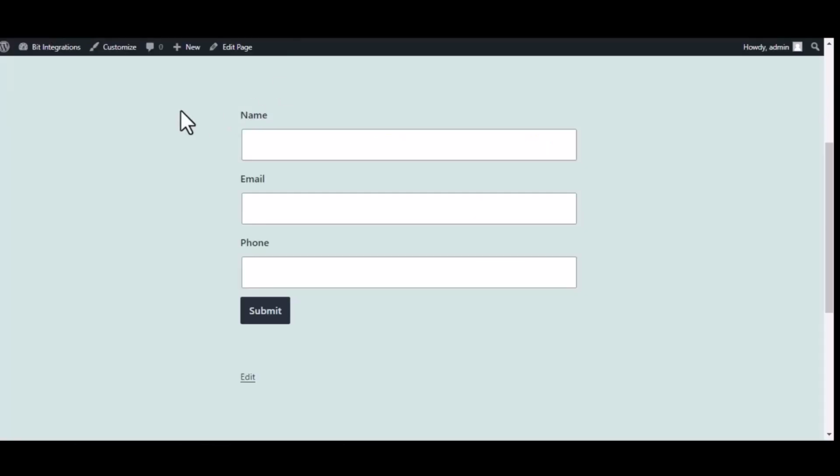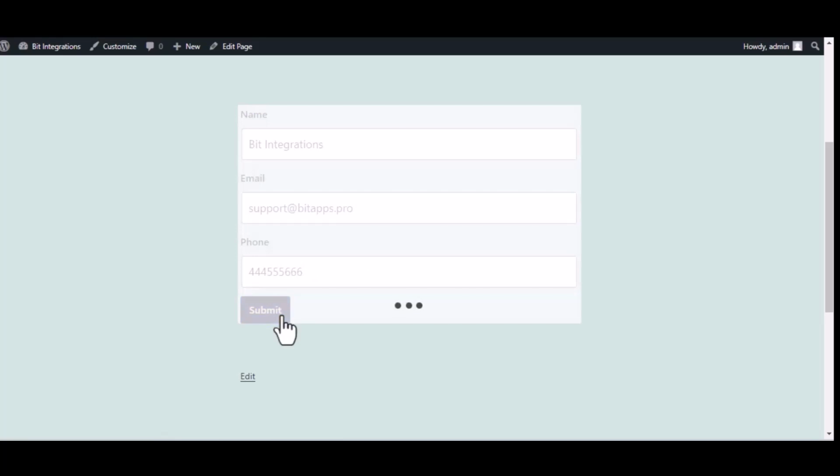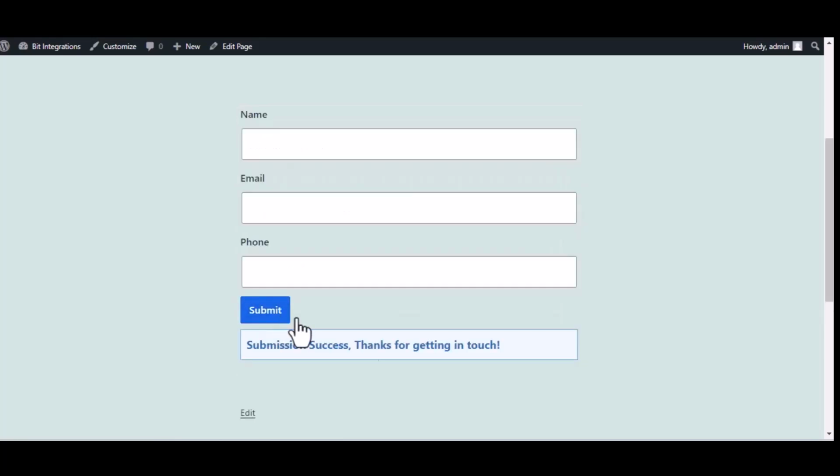Now go to your form and type some information, and submit the form. The form is successfully submitted.